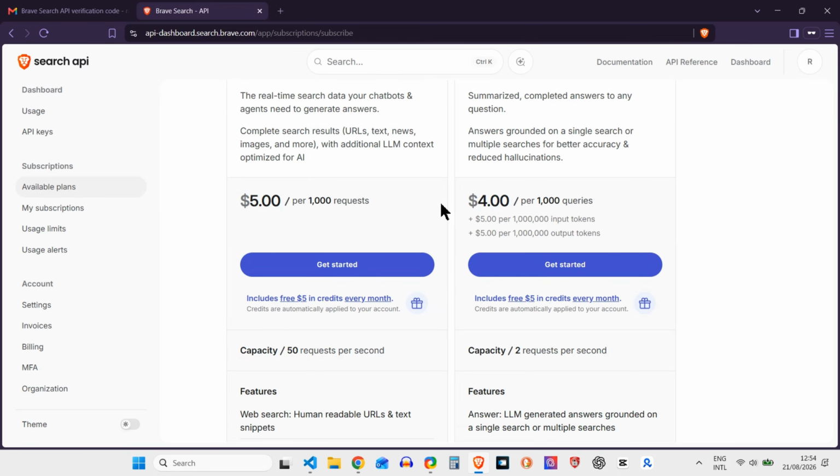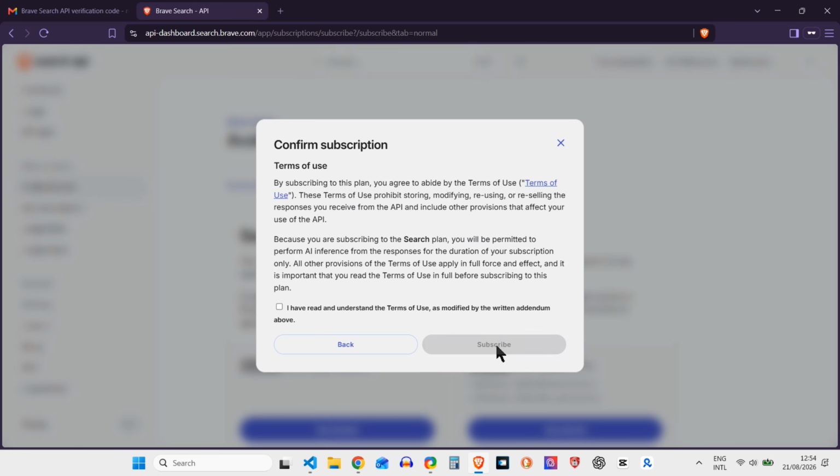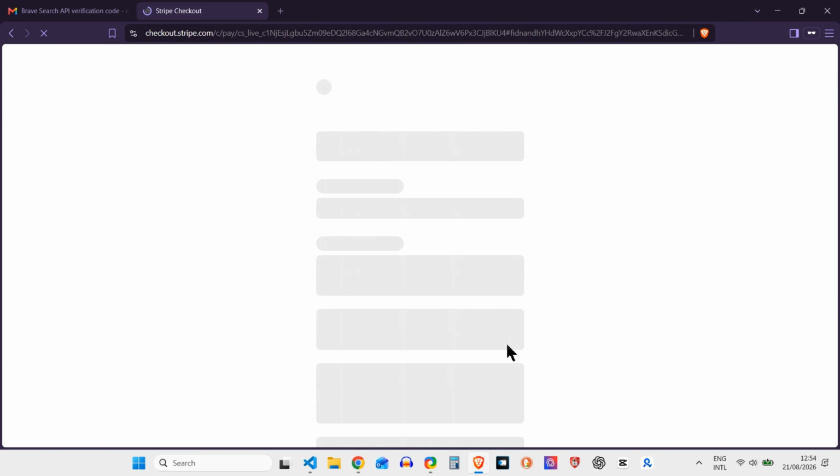Now go and click Get Started. You need to confirm your subscription here, so make sure you choose Free and then click Continue. Read the terms of use carefully, and when you're happy, tick the box and click Subscribe. On the following page, you have to fill in your card details.